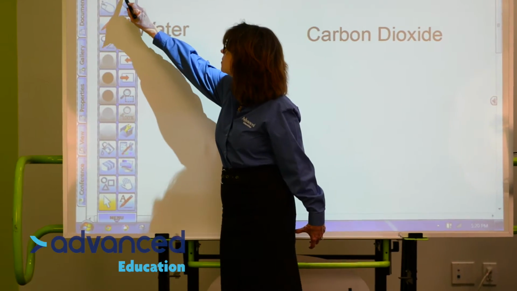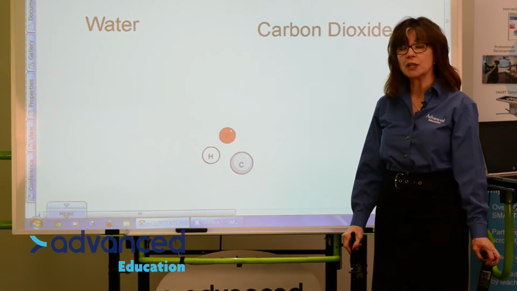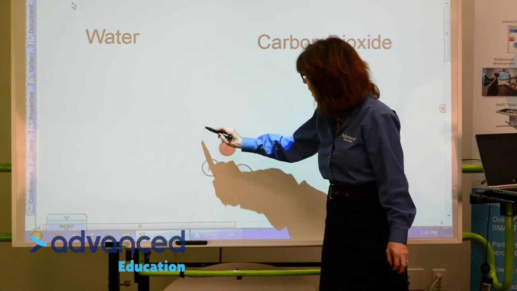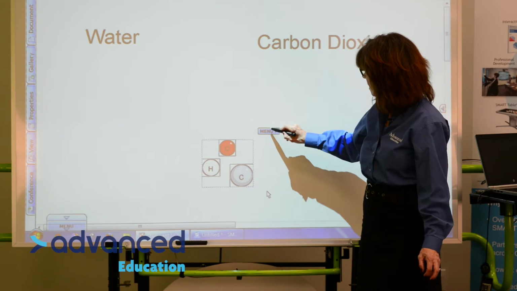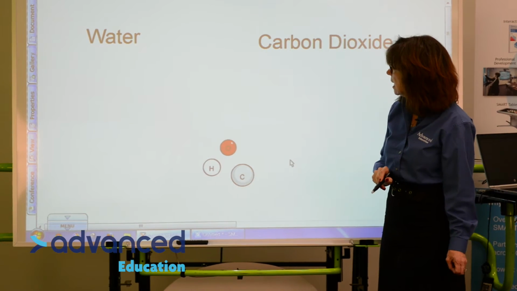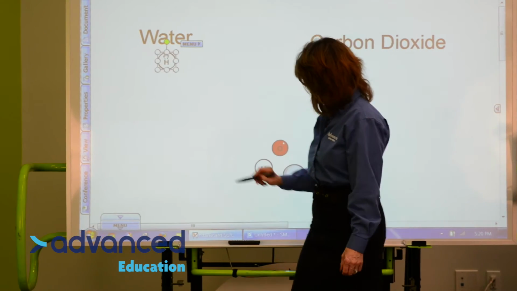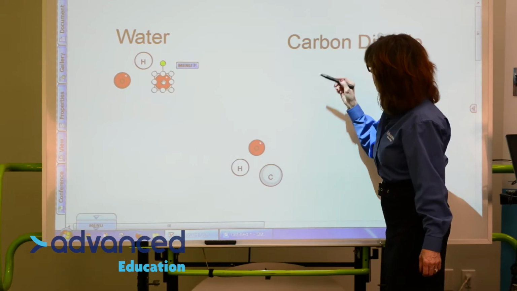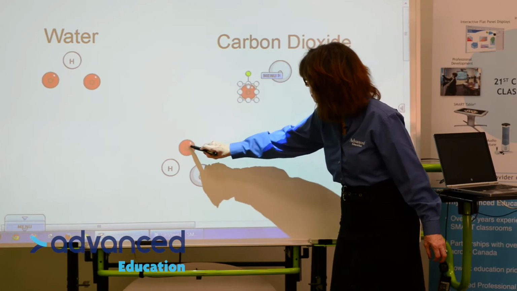And I'll close my menu so it's not in the way. So we have some atoms here, and we're going to build molecules. I don't want to infinitely clone each one of those separately. I'm going to do them all at once by dragging around them. They're all selected. And I'm going to now set the infinite clone. And so we know that water is H2O. So I'll put my hydrogen up here and my 2 oxygen. And my carbon dioxide, which is a carbon, and 2 oxygen.